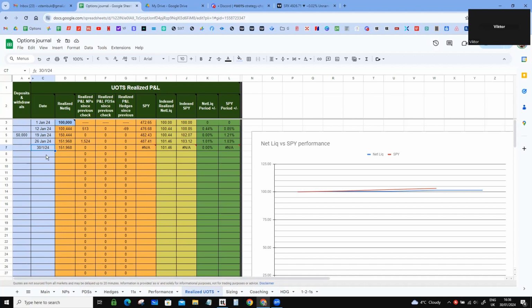And by the way, this is a cool trick one of the Discord members showed me the other day. It's basically just, if you want to put a date, you just press Control and semicolon, and it will input the date automatically. So that's pretty cool.